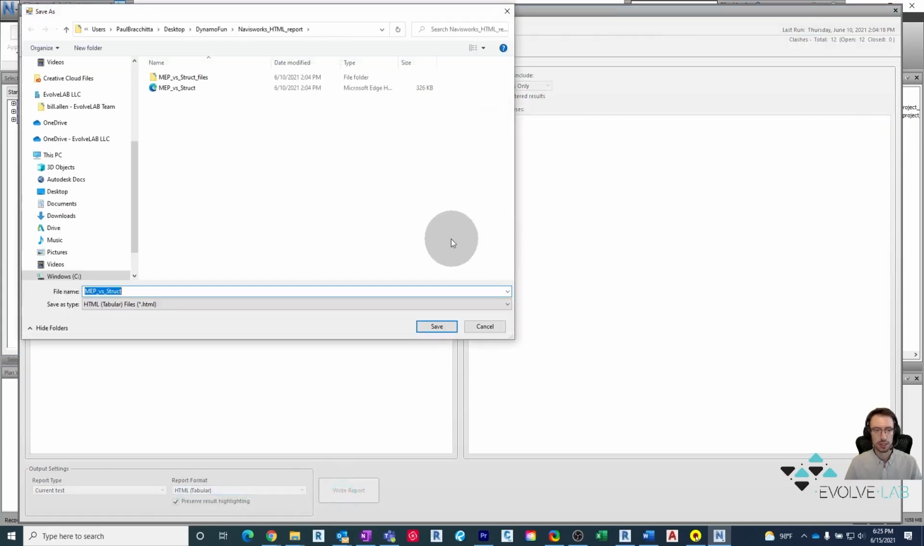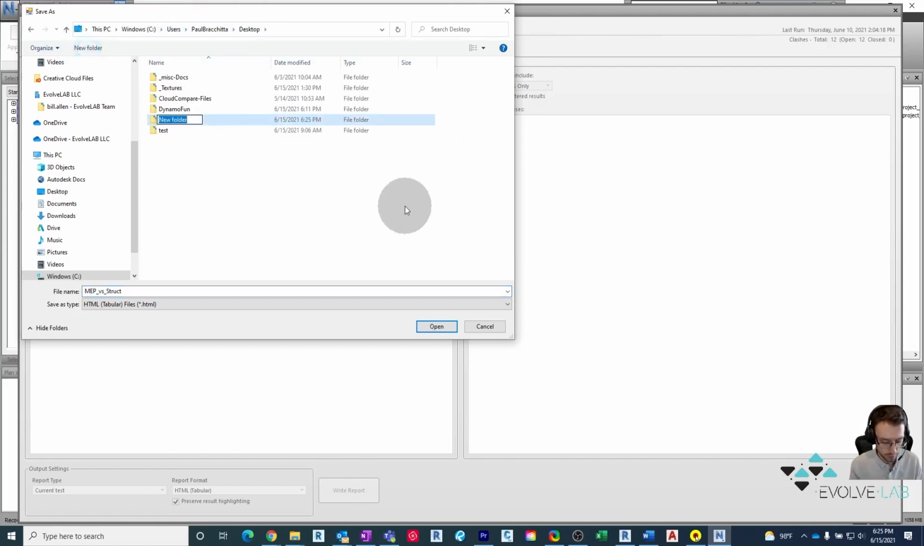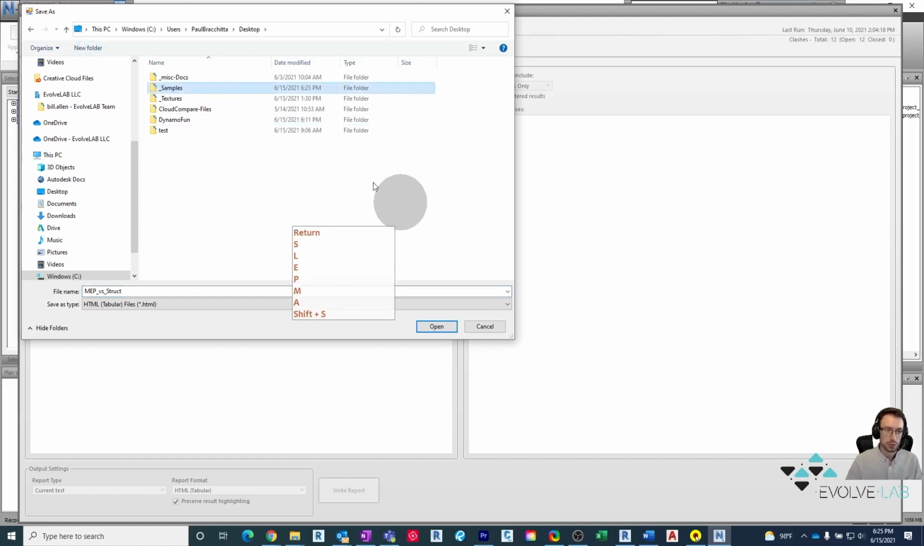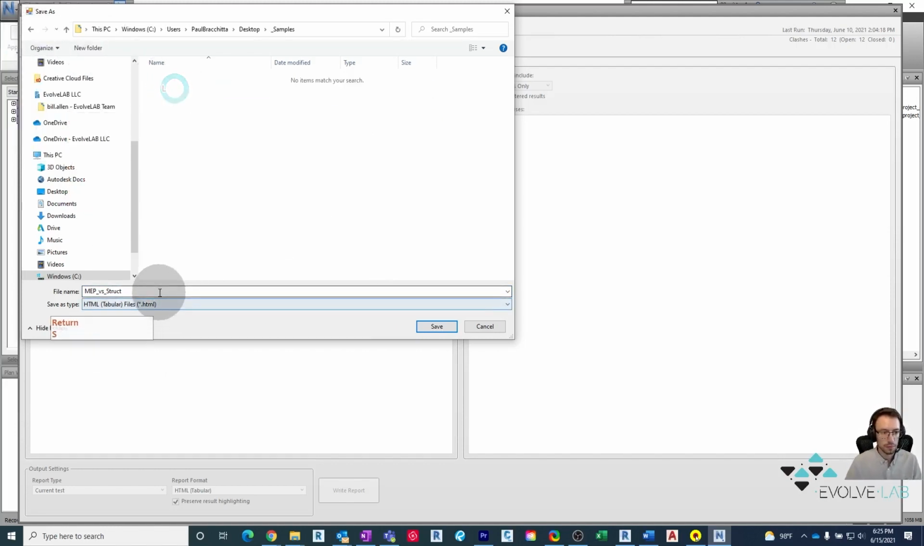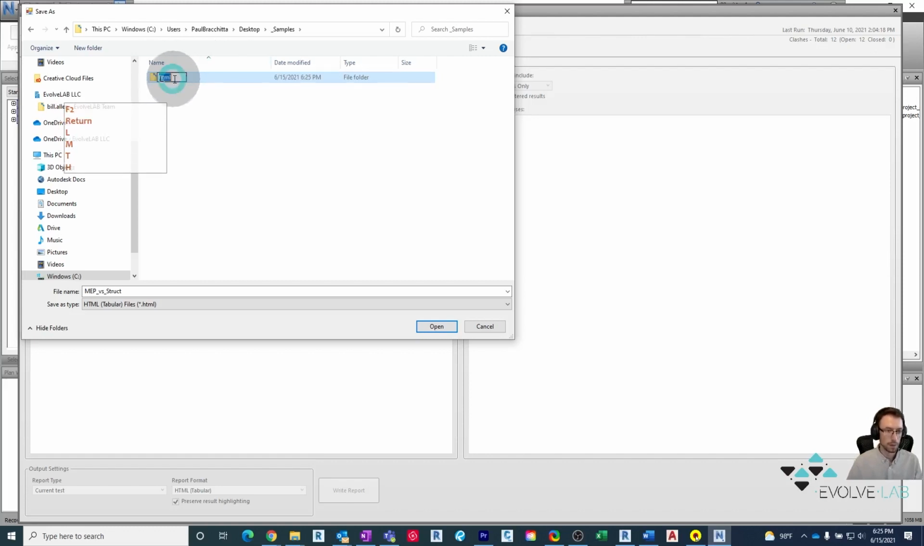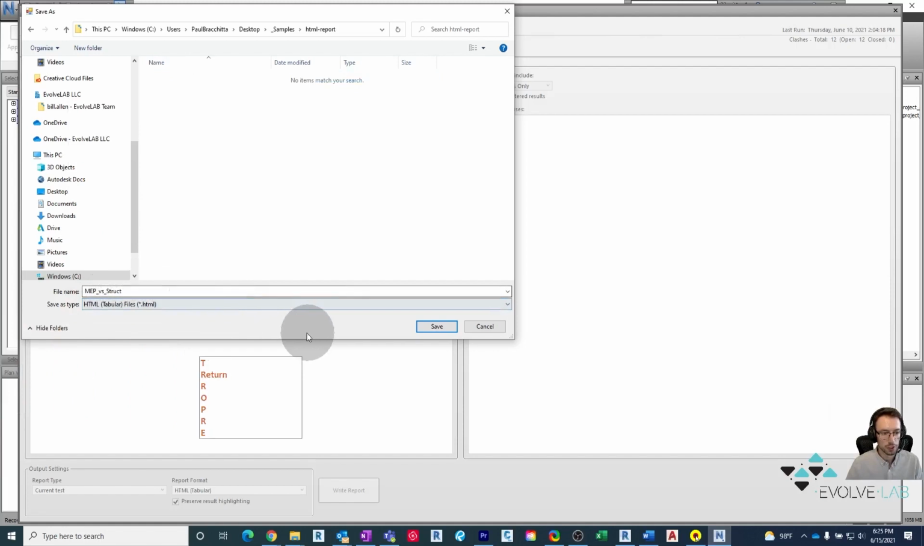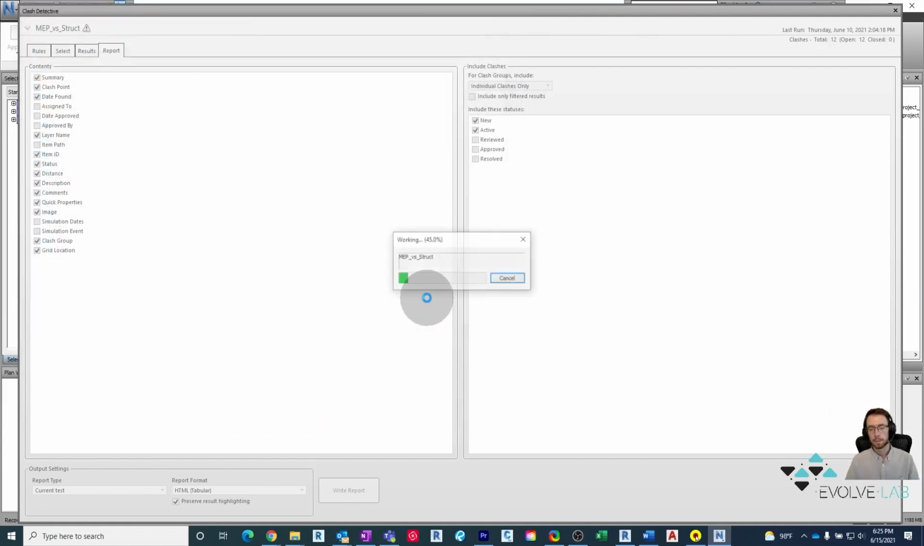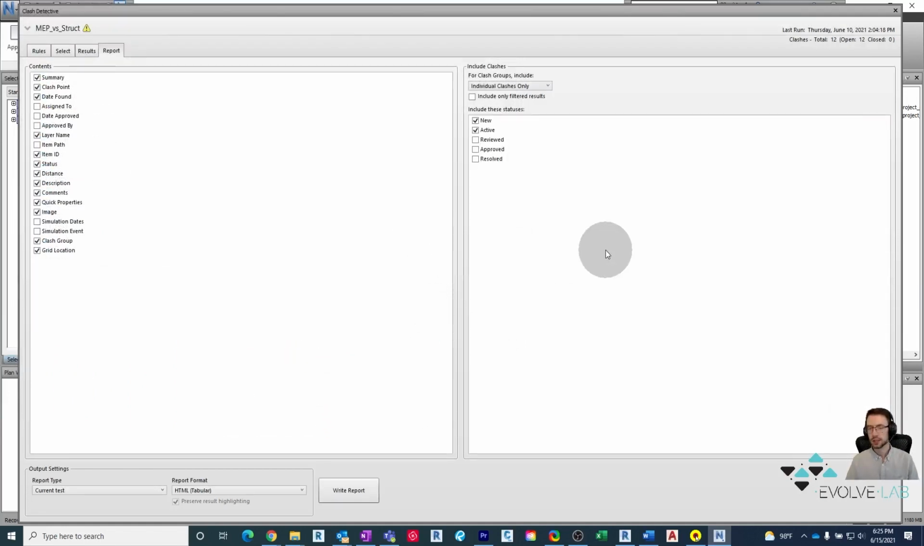So let's go ahead and write that report, set it somewhere, and we're going to go on our desktop here and just make a fresh file set. Samples, yeah, fine. And new folder, HTML, and we'll be a little more clear, HTML report, and MEP per struct. Okay, we'll just keep it like that, save. Alright, that's done. Let's get that in Excel and check it out.